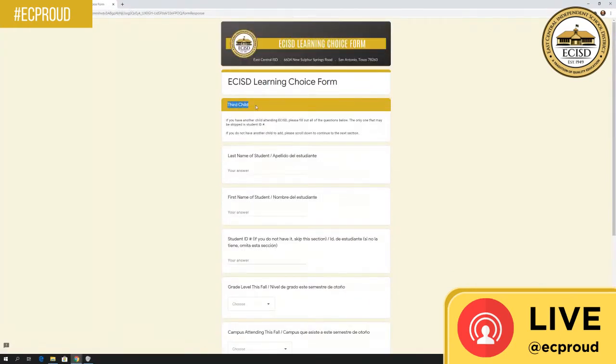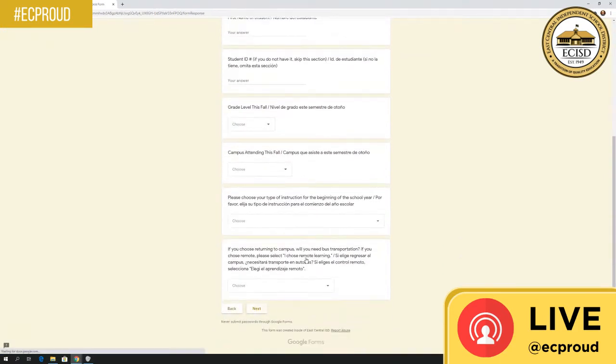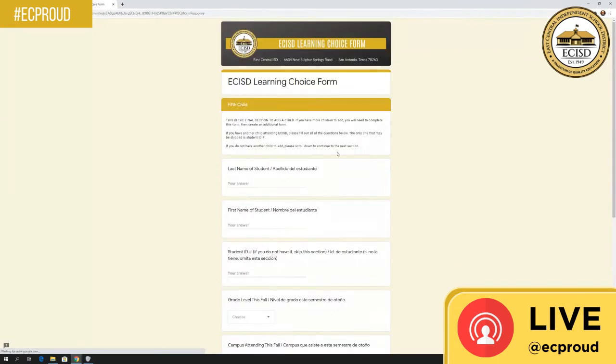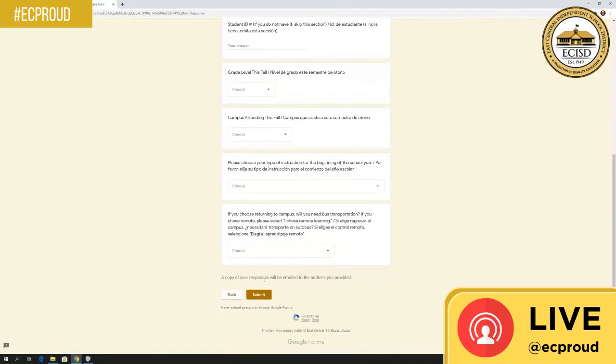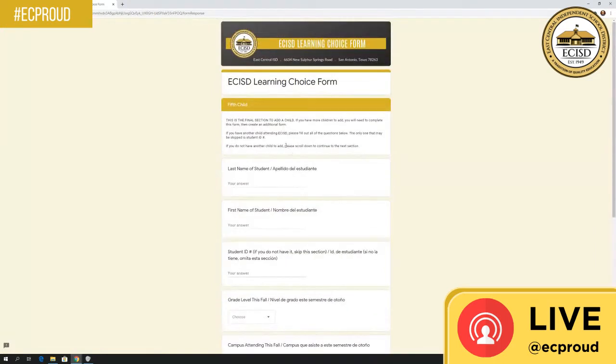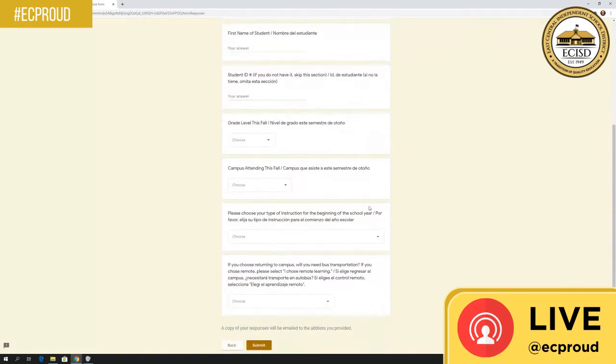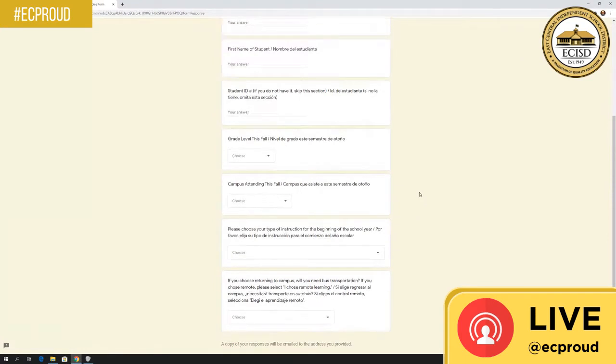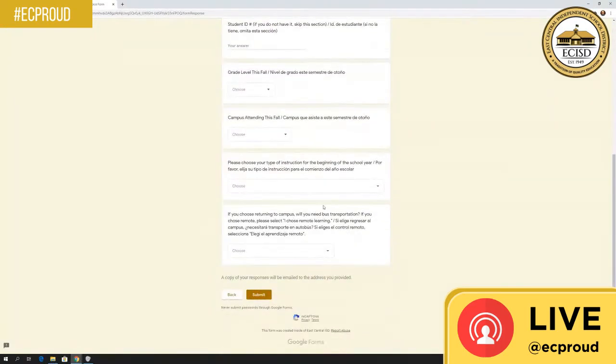Third child, all right, so we gave it a few, for families that have multiple children. So there's third child. Again, if you do not have a third child, just scroll down, click next. Fourth child, scroll down, click next. Fifth child, scroll down. Now, we've given it up to 5 children. If you have more than 5 children, you'll need to fill out the form for all 5, submit, and then go back and create a new form for the children that are more than 5.